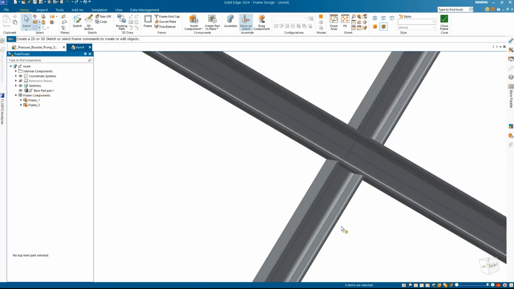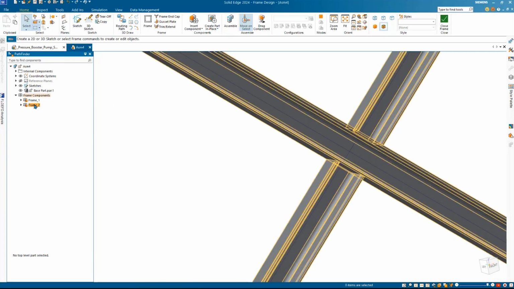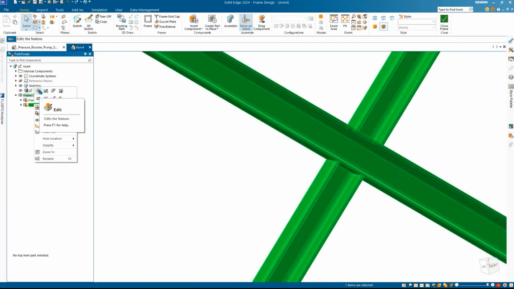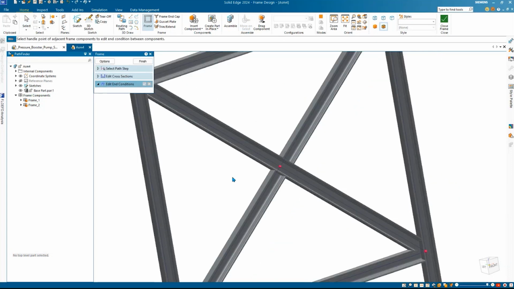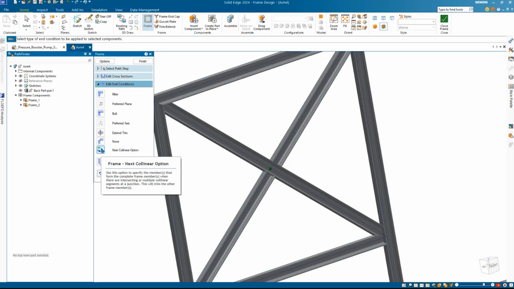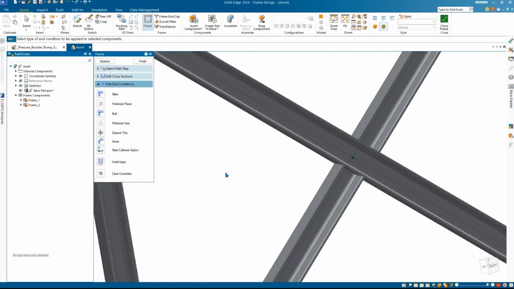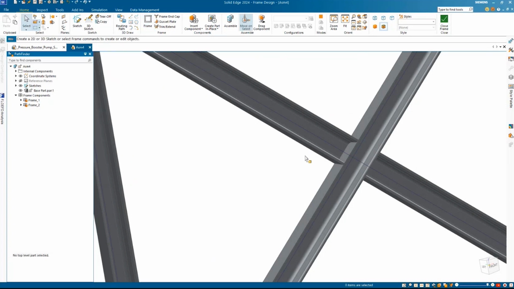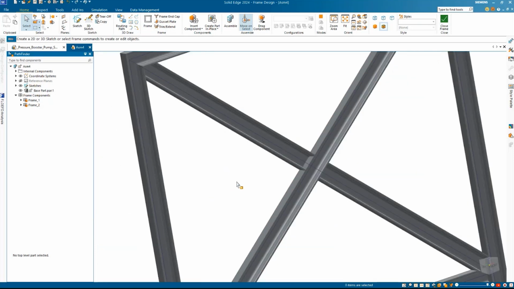Now, for example, let's say if you want to split this member instead of this one, you can always revert or invert the selection too. For that, we'll go back to Frame under edit end conditions. We'll select which end conditions I want to edit, which is going to be this region right here. And in this region, I want to select the next collinear option. This next collinear option in this situation is going to act like a toggle switch to invert the selection. So this is how you can simulate those real world sections inside Solid Edge Frames.